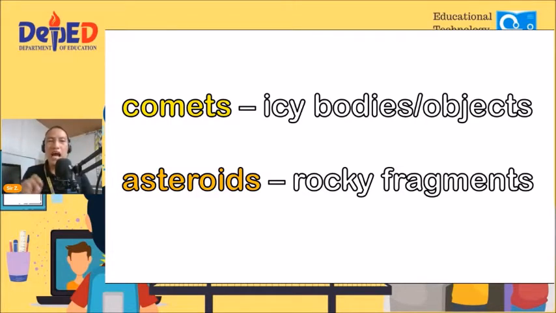A comet is an icy body, or object. An asteroid is a rocky fragment. When you say a fragment, it used to be a part of something. Parte siya dati, right? Remember the star when it exploded? So parte siya ng star na yon. It materialized, naging physical object, so it's an asteroid.